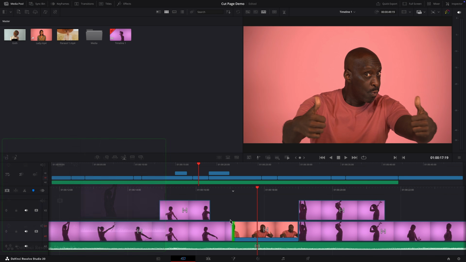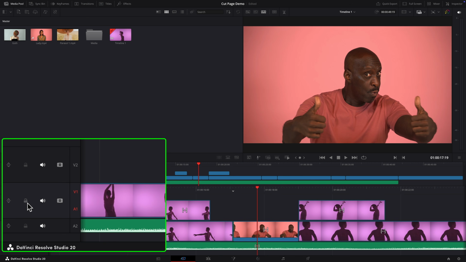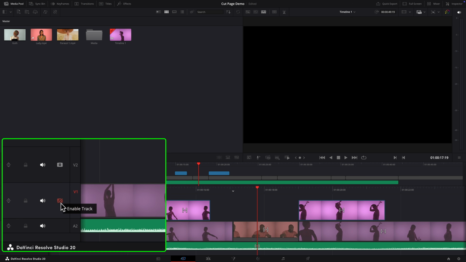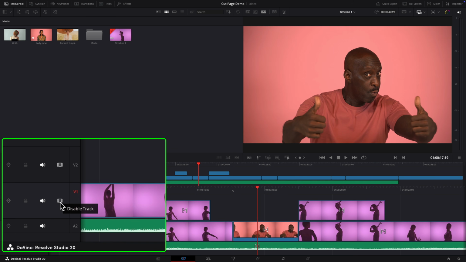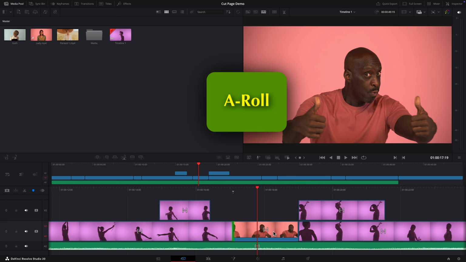The track header controls allow you to enlarge or collapse a track, lock it to prevent changes, mute its audio, and disable or enable its video. Clicking anywhere in the track header sets the current track selection, which controls where certain editing operations occur. Track 1 is intended as the primary video and audio track, what's called the A roll.